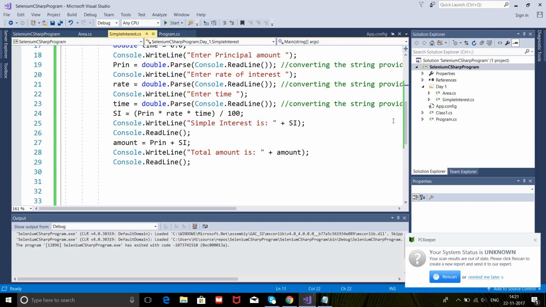Great. So like you have double dot parse, similarly you would have int dot parse if you have to take input from the end user and convert it to an integer value. If you just have to read the value from the console and consider it as a string, then there is no need to parse anything.